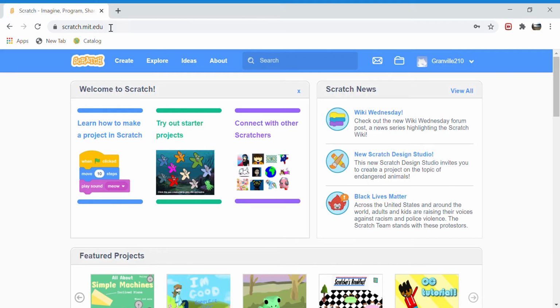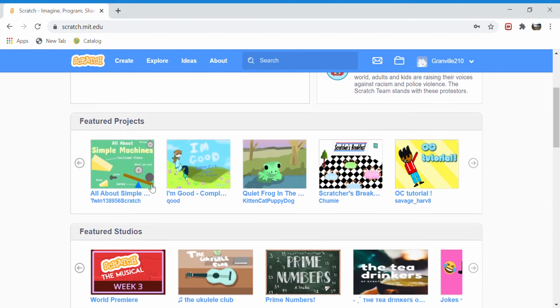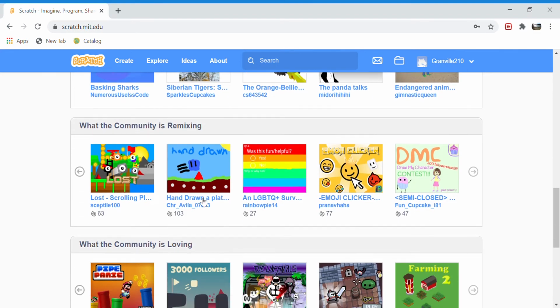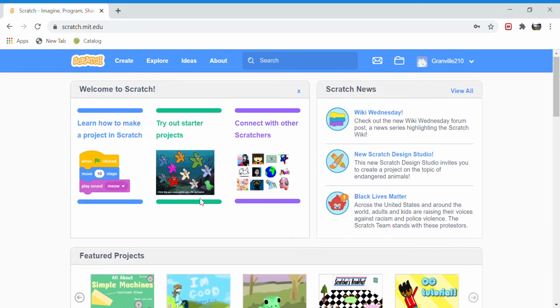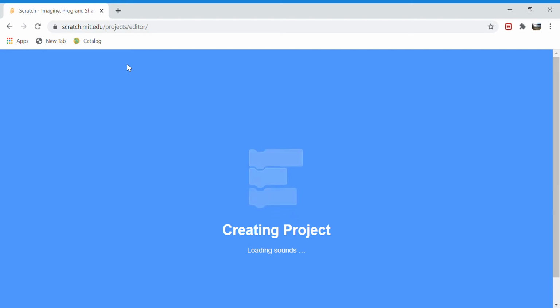I have already signed in to the library's account for Scratch, and whenever you sign in, you'll come to this page here, and you'll see different projects people have made. You can find even more information about Scratch in general, and this is a really great way to see what's happening in the Scratch world. To start making something with Scratch, you're going to go to the word create here on the left-hand side. This will take you to the main page that you're going to use to code projects.